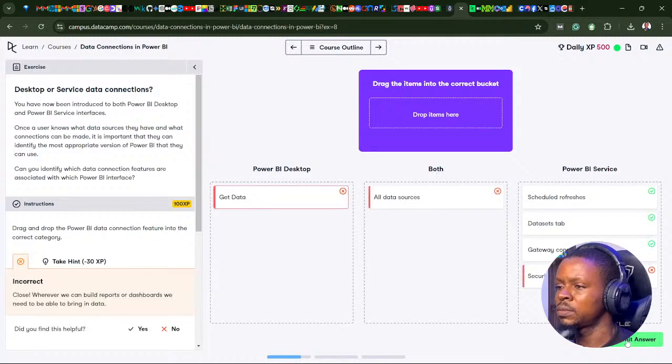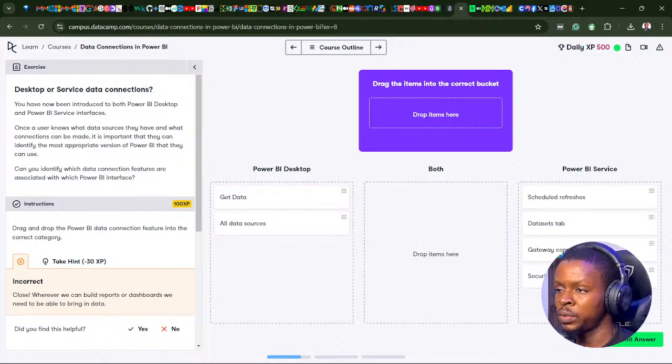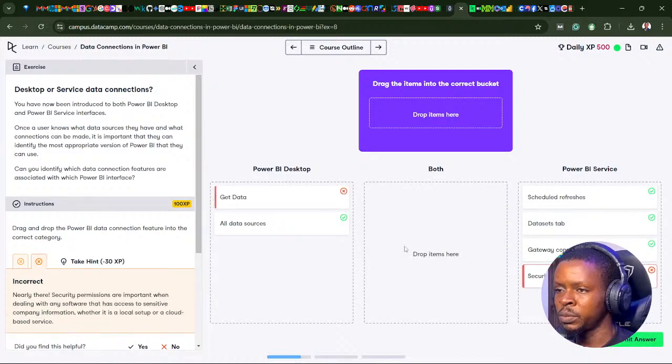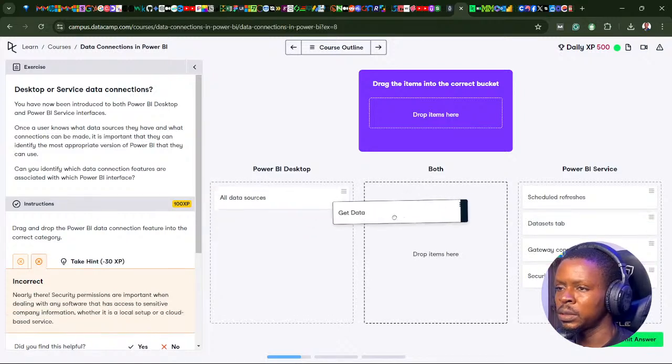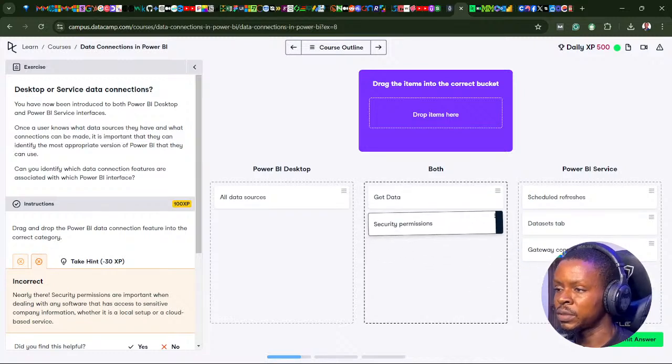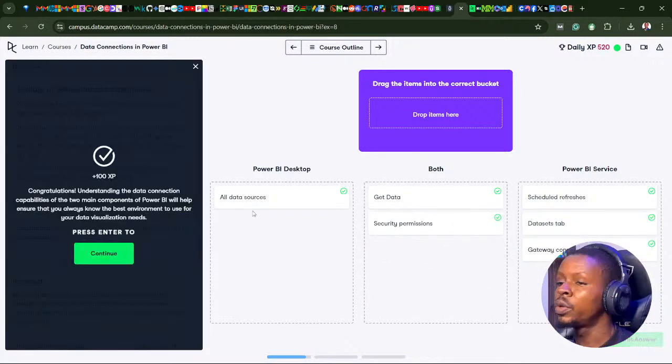Okay, let's see. Security permissions can be on both. All data sources is on Power BI desktop though. Get data is also in Power BI service. So we have all data sources only in Power BI desktop, not both. That means we can connect to CSV files within Power BI service. So the get data feature doesn't contain all data sources for Power BI service.